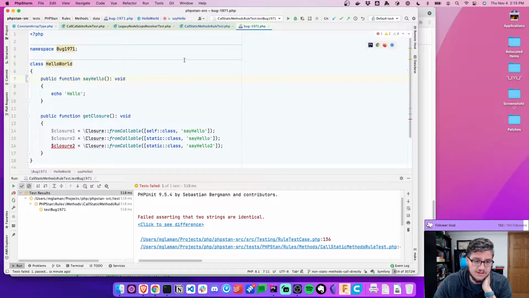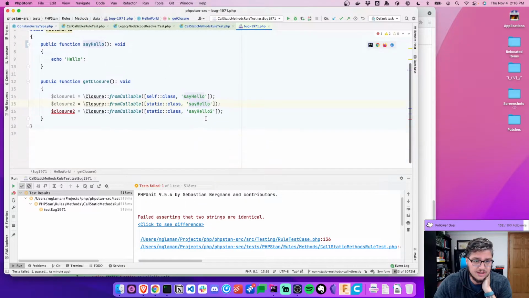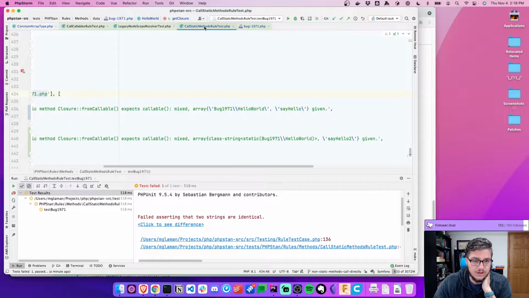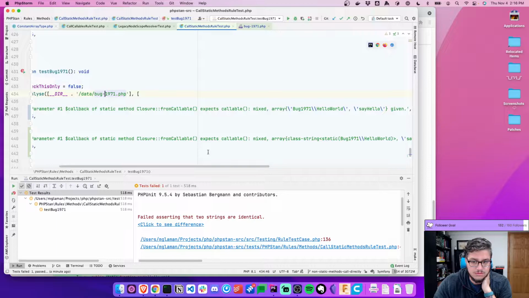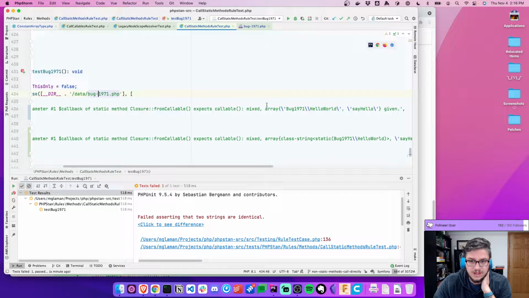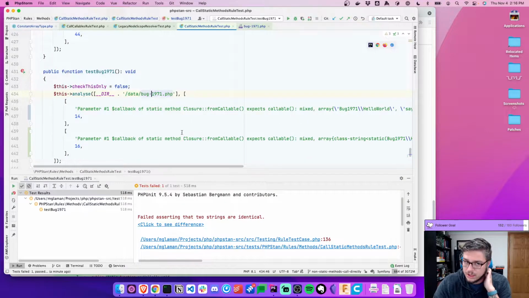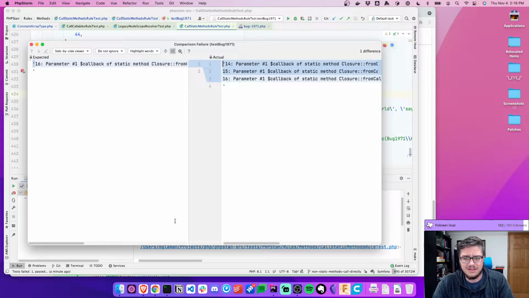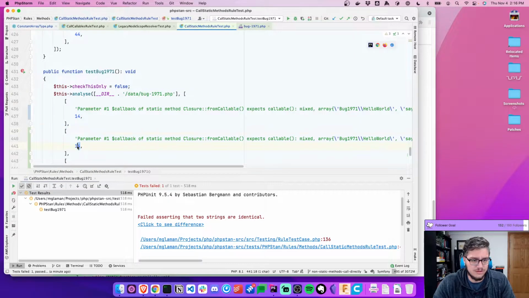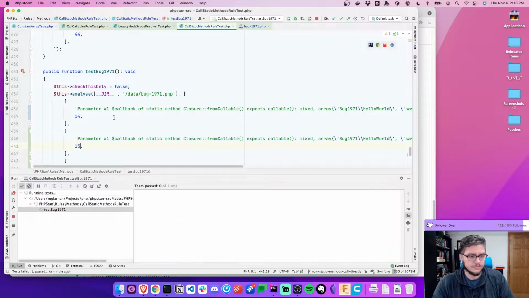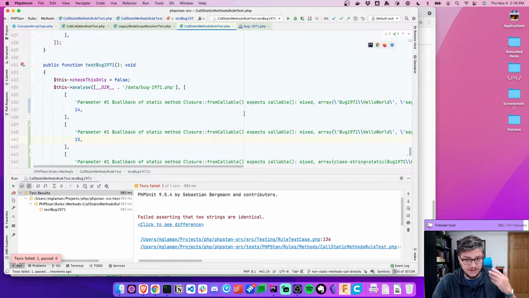All right, that makes sense because it's not static. And say hello 2 doesn't exist. Class string, static, hello world. Okay, so I guess these errors do make sense. So we'll update the assertions because it's warning that it's not a callable.